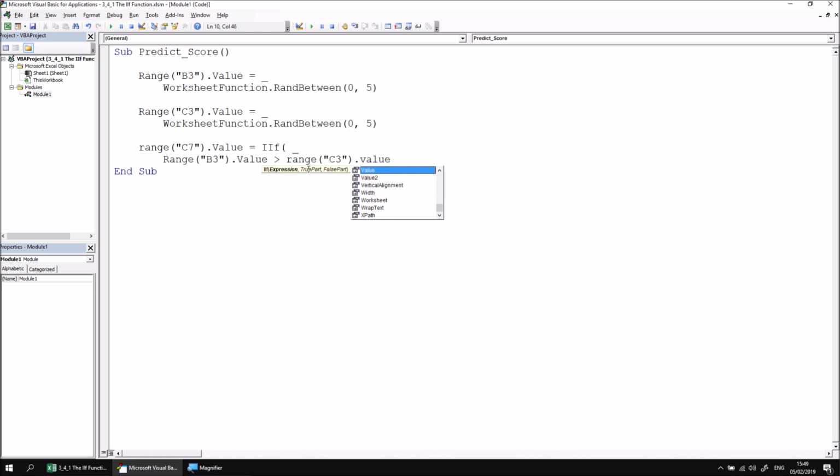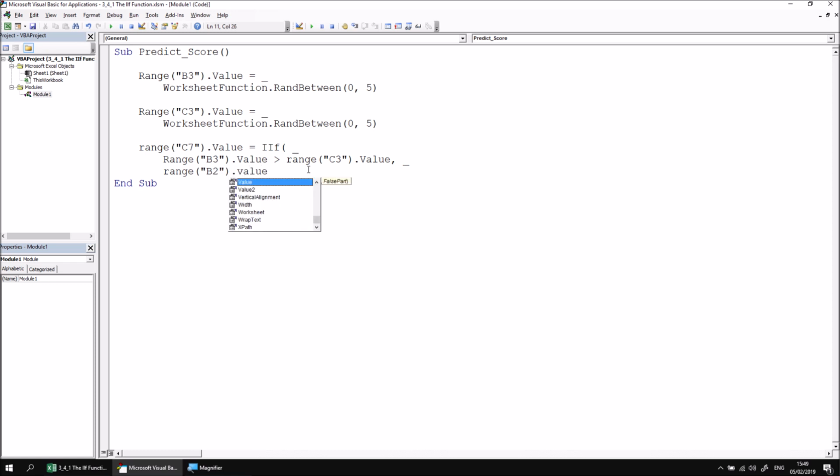Following that, I want to write out the value I want to return if that condition returns true. So if Team A, the one in cell B3 whose score is in B3, is the winner, I want to return the value of the cell B2, which contains the name of the team. So once again, I'm going to type in a space followed by an underscore, and then on the next line I'll say return the value of cell B2, so Range("B2").Value. I can then type in a comma to move on to the false part parameter, and then type in another space and another underscore, and then on the next line say Range("C2").Value.